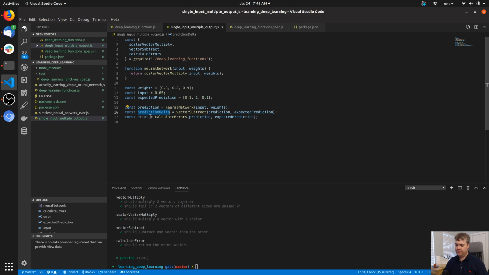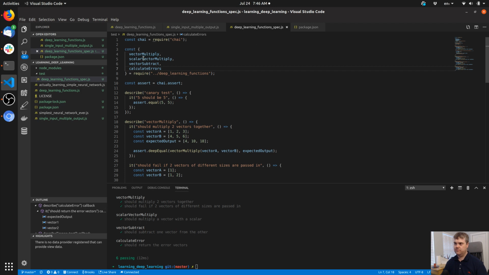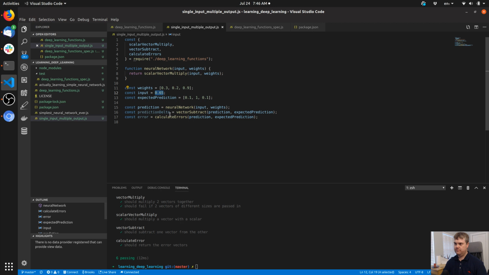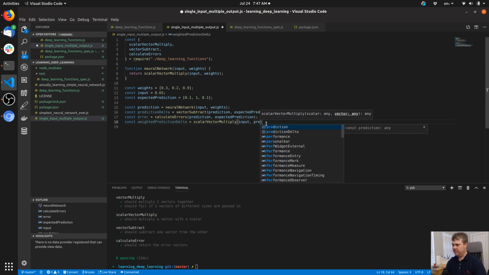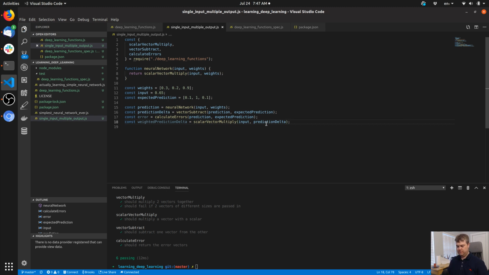So prediction deltas multiplied by the input. So the scalar input. So we need scalar multiplication now. Scalar vector multiply. We already have that. So we're going to do this again. So const weighted prediction delta is equal to scalar vector multiply. Our scalar is the input and the prediction delta. Okay, so now we have weighted prediction delta.